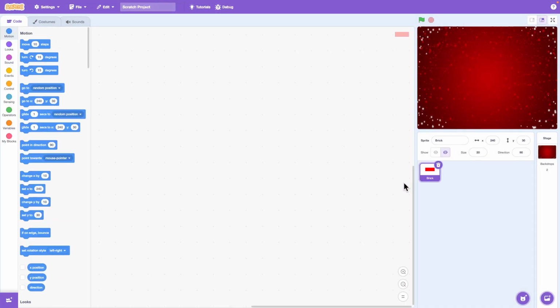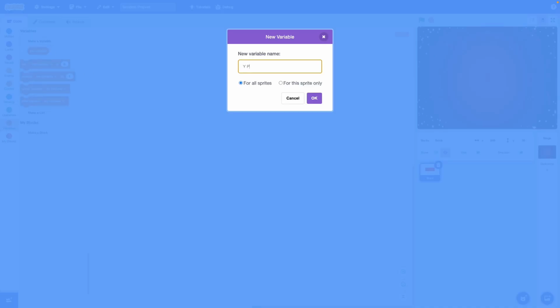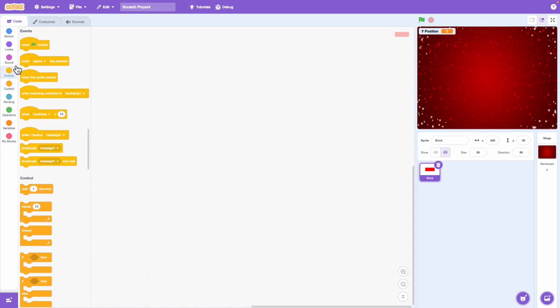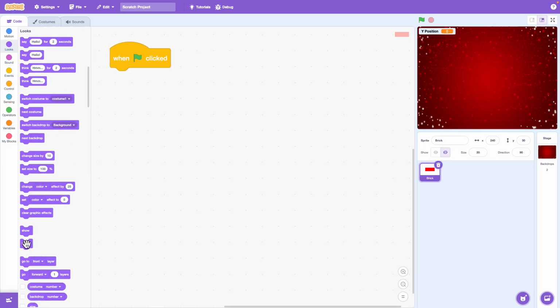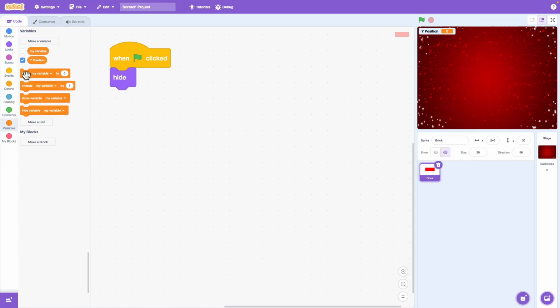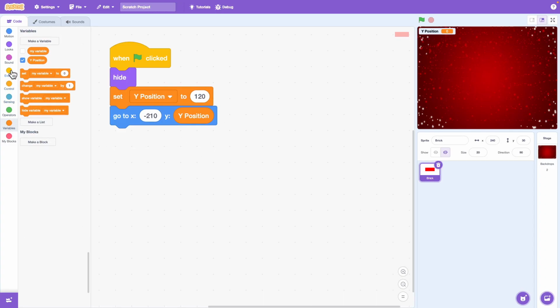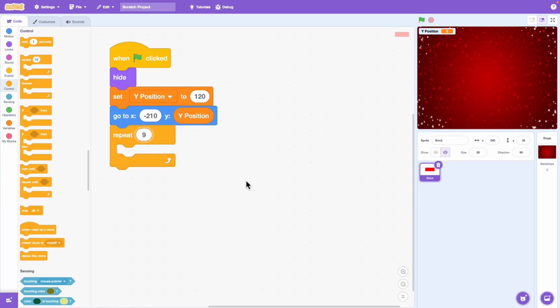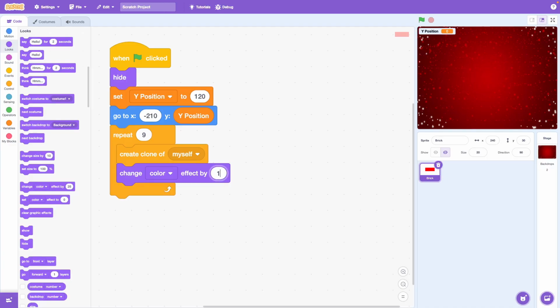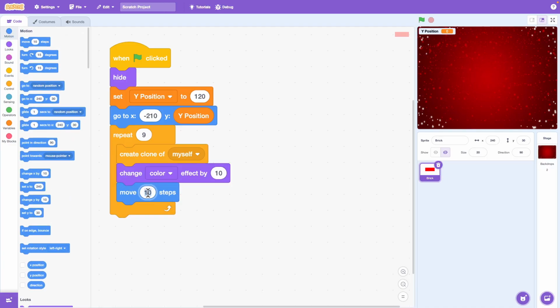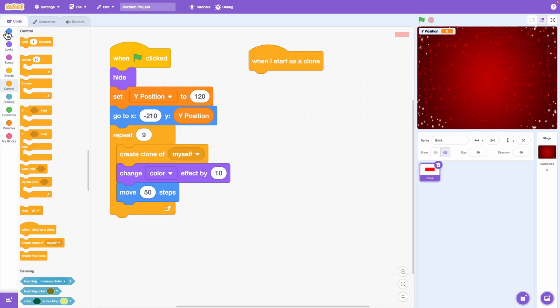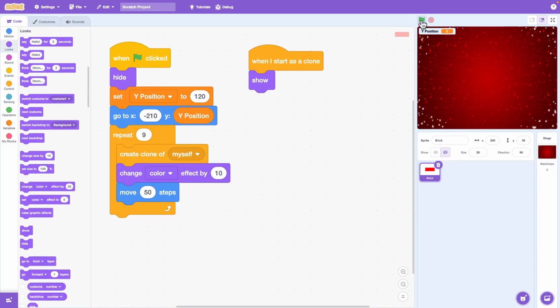To create multiple rows of bricks, we first need a variable to keep track of the Y position of the bricks. When the green flag is clicked, hide the brick sprite and set the position for the first brick. Then, create a clone of the brick 9 times. After each brick, change its color and move 50 steps before creating the next one. This will create 9 bricks in the first row.